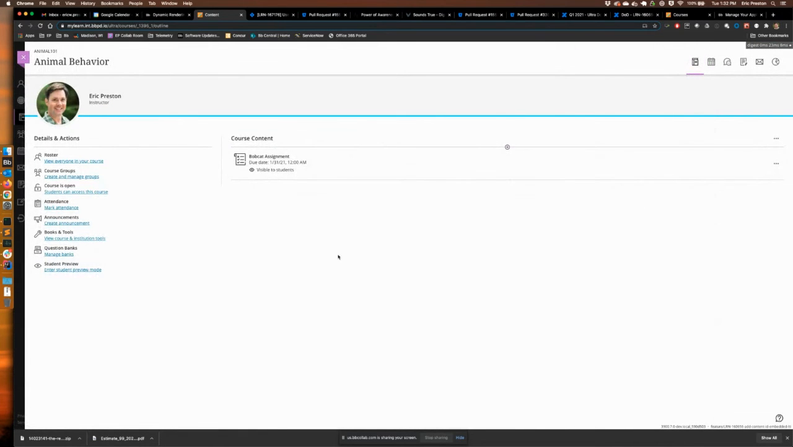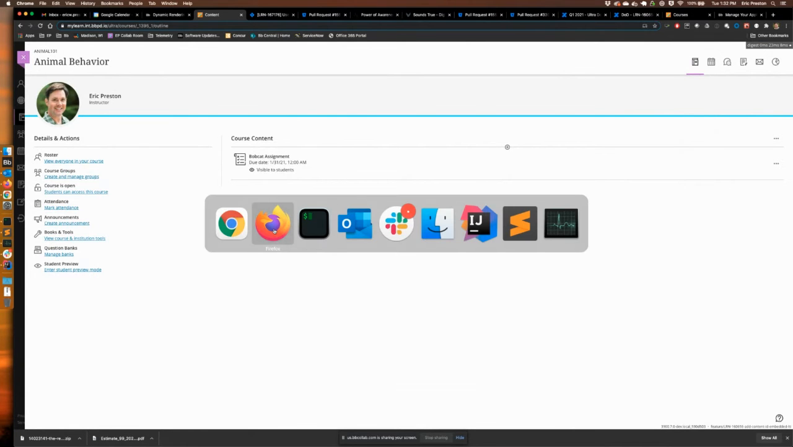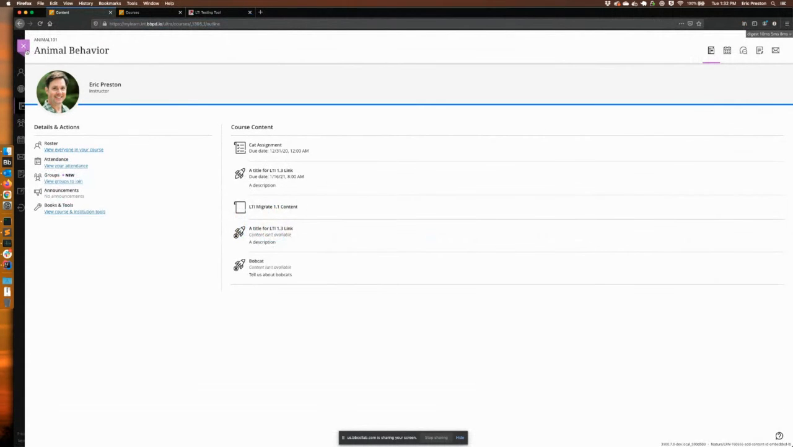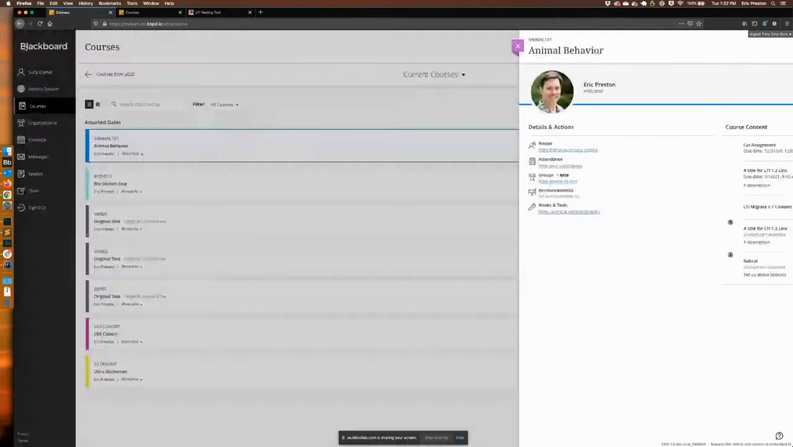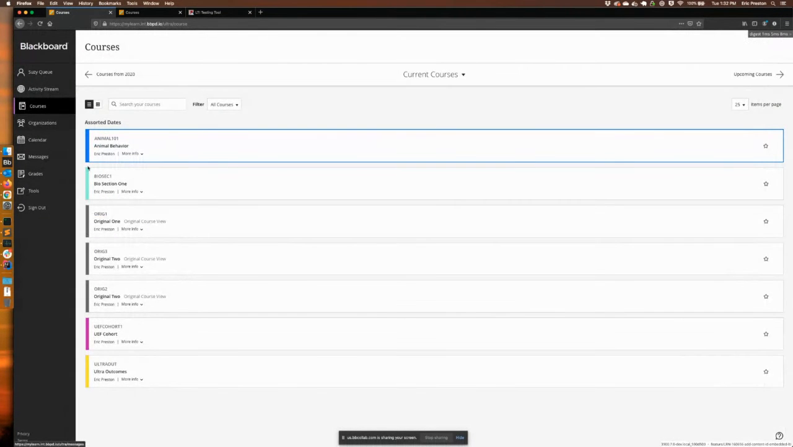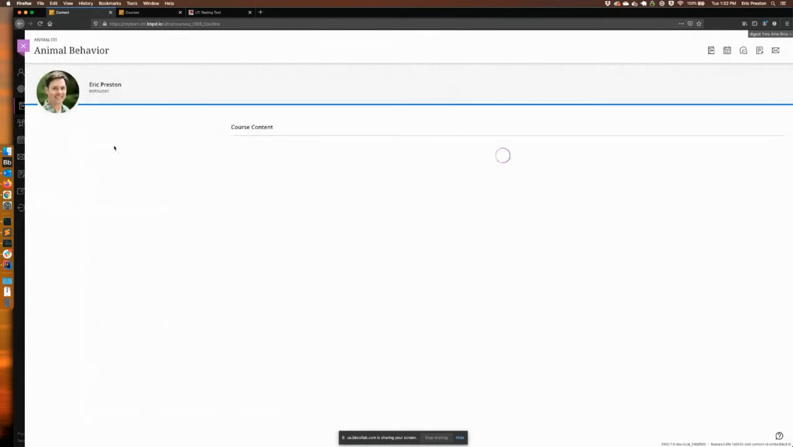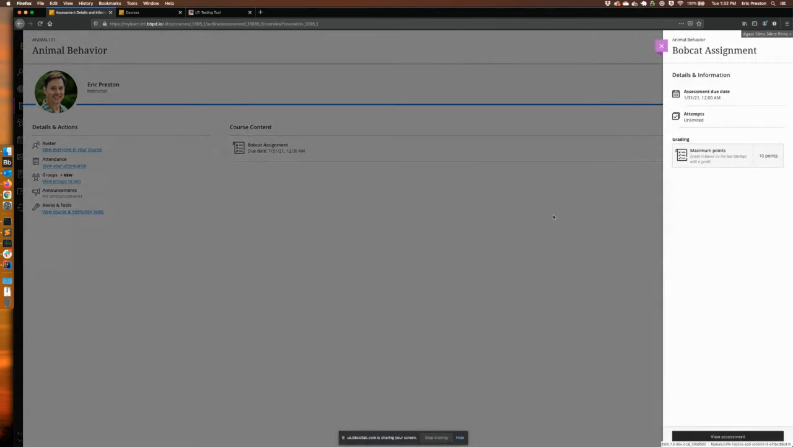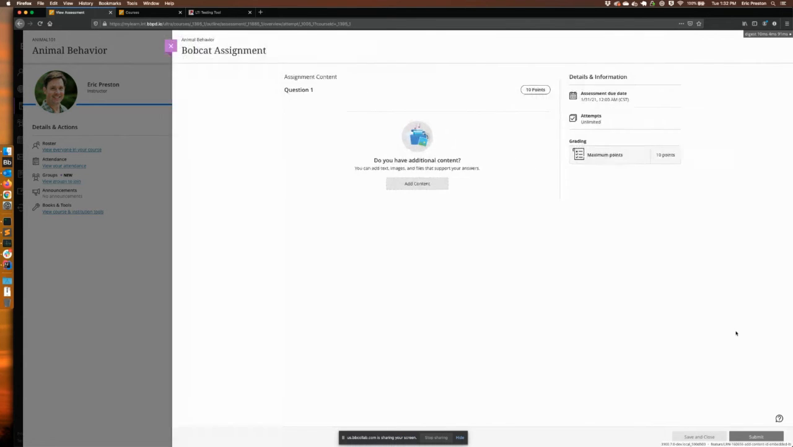And the assignment shows up in the course outline. Now, as a student, I will log into the same course. I'm logged in as Sue. I'll go to my courses, animal behavior, and I see the bobcat assignment. And if I click on the bobcat assignment, it'll tell me when it's due, how many attempts I've made, what the maximum points are, and I can view this assessment.